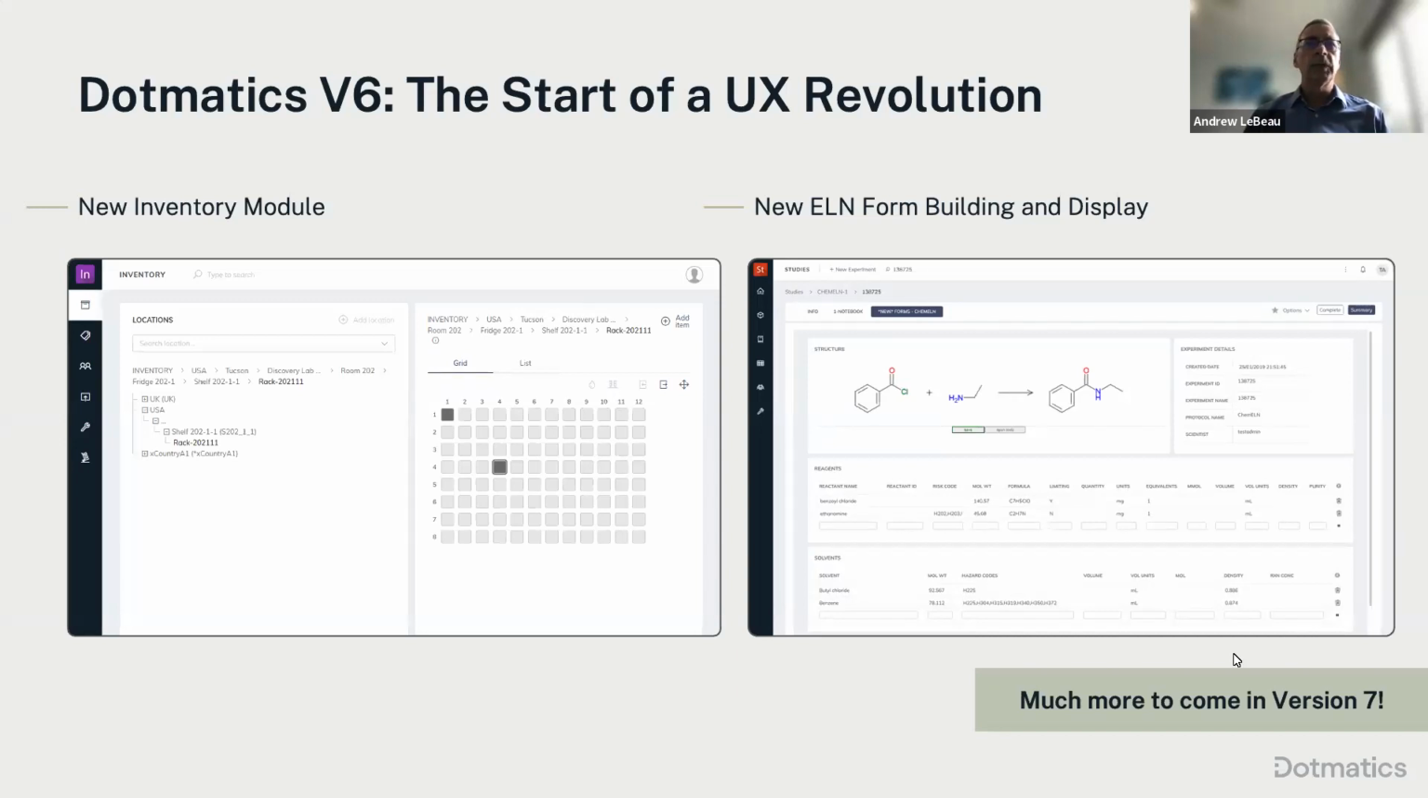We'll highlight some changes to our inventory module. In fact, we have a whole new inventory module that I'll talk about. And also some really significant changes in our ELN form building and display capabilities that we refer to as our ELN forms canvas. I'll note that this is just the start of the revolution. I'll highlight the changes we have in this version, but there's a lot more to come in our next major version, which will be version 7 of the platform.